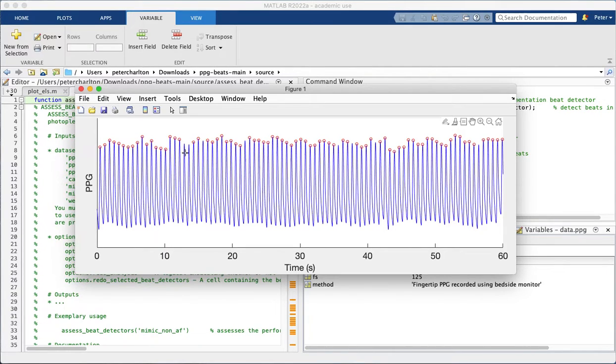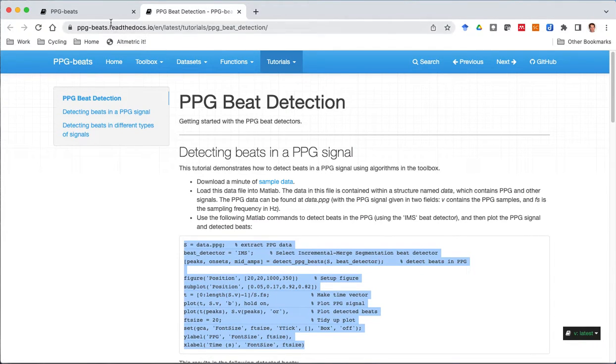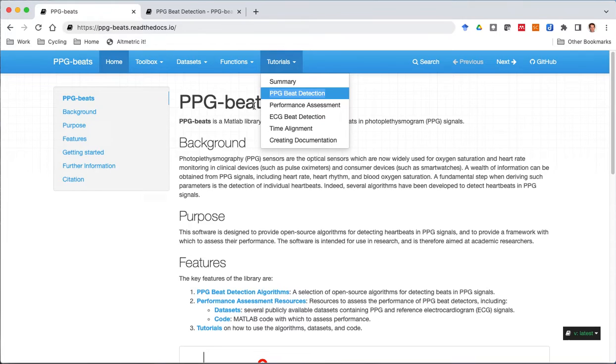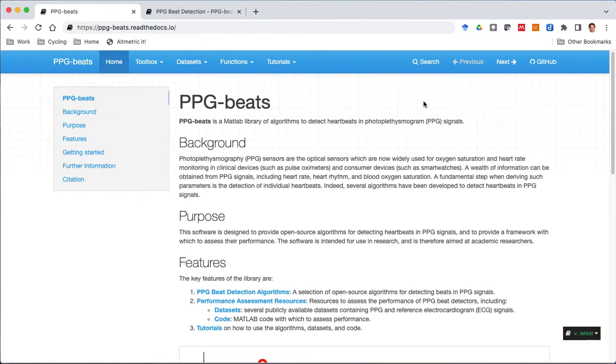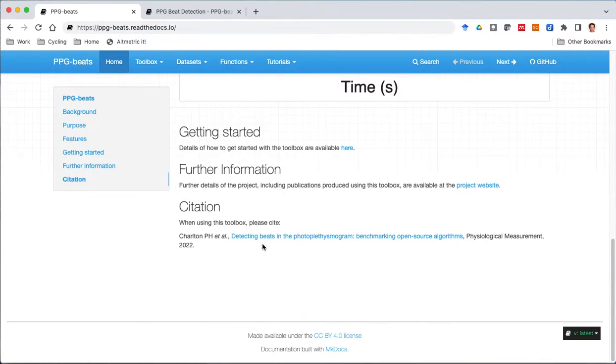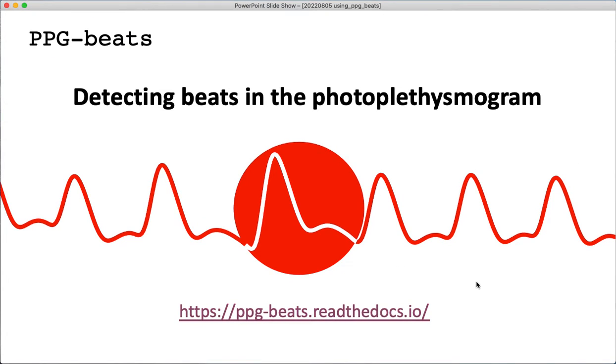or 14 seconds here. And for our recommendation of which beat detector to use, which perhaps might help detect all the beats, just come back to the website and see our paper where we assess the performance of several beat detectors and make recommendations of the best one to use. So that was detecting beats in the photoplethysmogram.